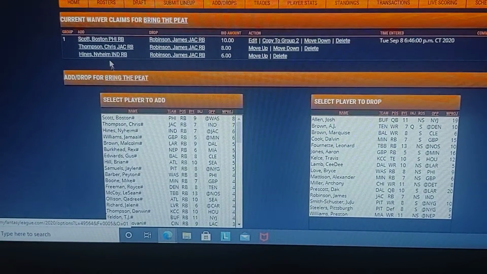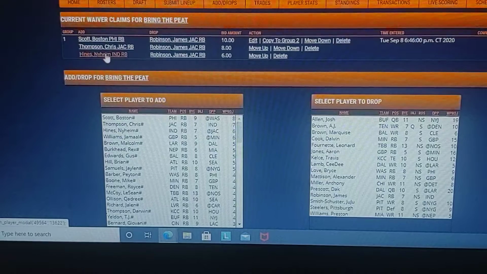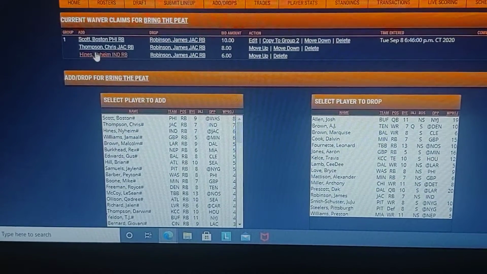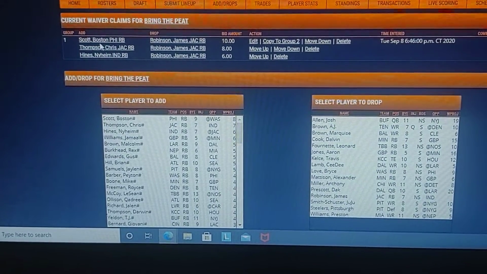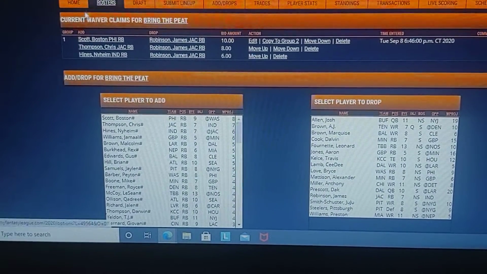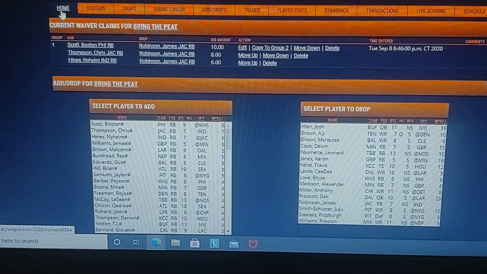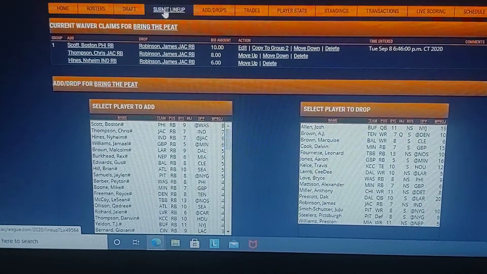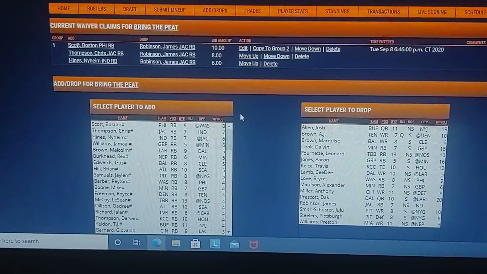Now, if all you wanted to do was add one of these 3, these are the 3 you had your eye on, and this is the guy that's been a bum on your bench, you didn't really feel like dropping anybody else, and you only want one of these guys, you'd be done. You don't have to save anything. It's automatically in there. You can go back to your home page, or your submit lineup page, whatever. It'll stay in there for you.